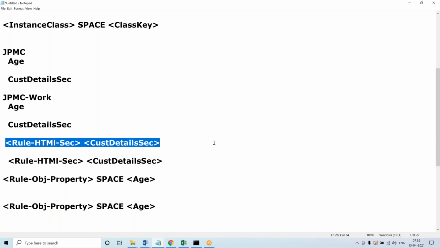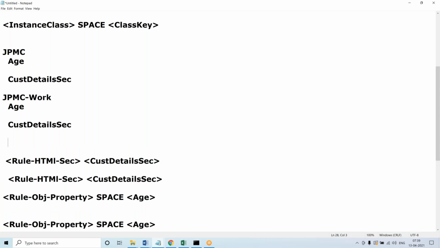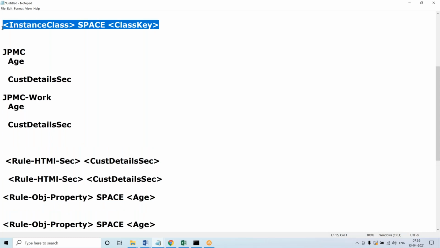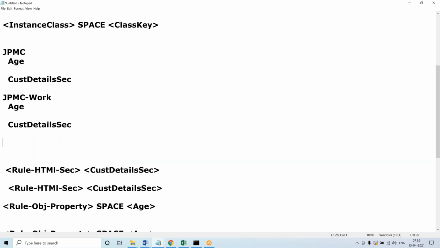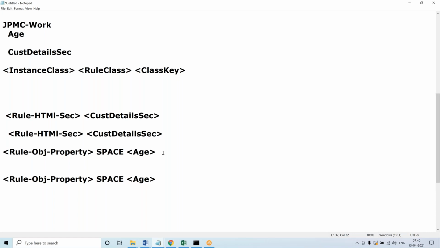So in case of rules, the PJDNS key will have multiple parameters. The first one is instance class. Let's try this. Instance class plus rule class. What is meant by rule class? The class in which the rule is created. You know the class key, you know the instance class, and you should also know the class in which the rule is being created. Now from these, you tell me for the age property with three parameters. Two parameters we know: rule obj property space age.